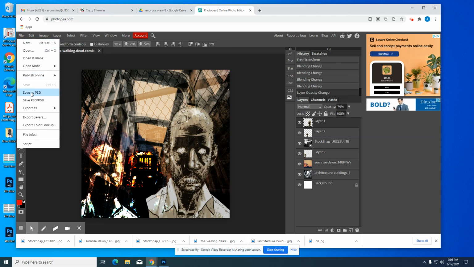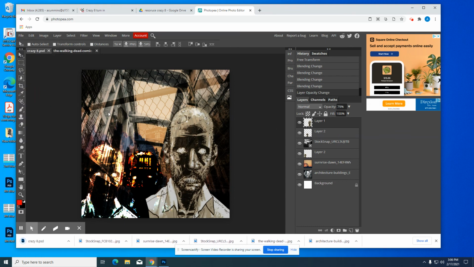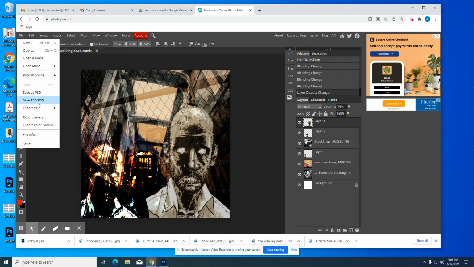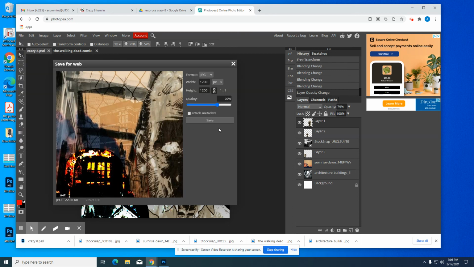also remember, you can save this and then come back to work. If you want to save as a PSD, you can keep the layers. So I would advise you keep a copy as a PSD, so you can always go back and change later. But otherwise, when you're ready to turn it in, you're going to save it as a PNG or a JPEG and then submit.